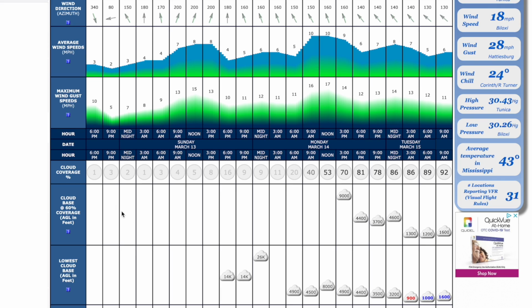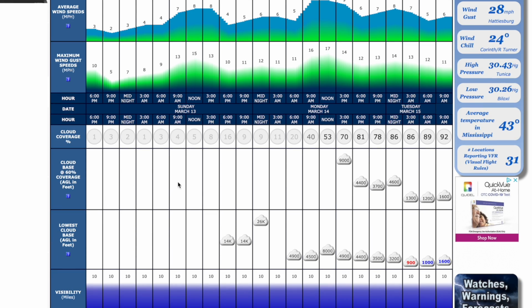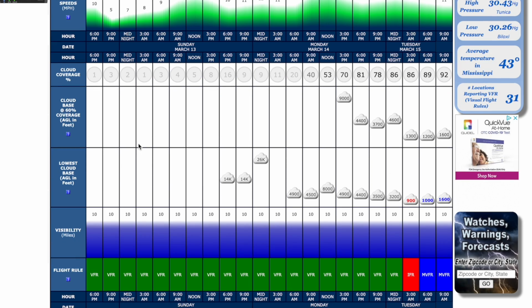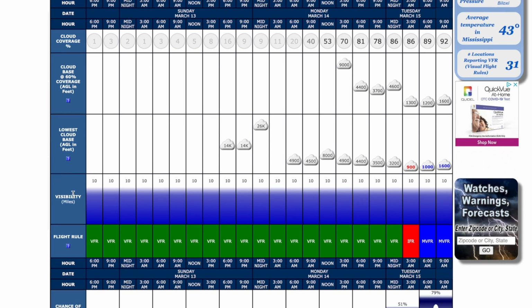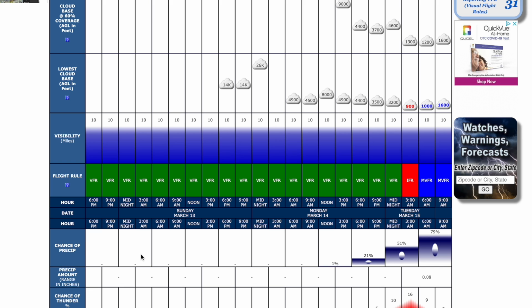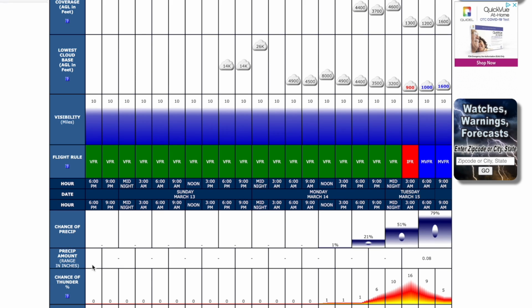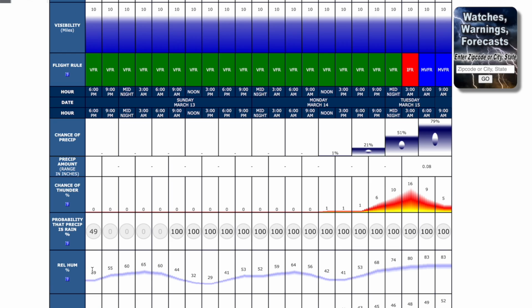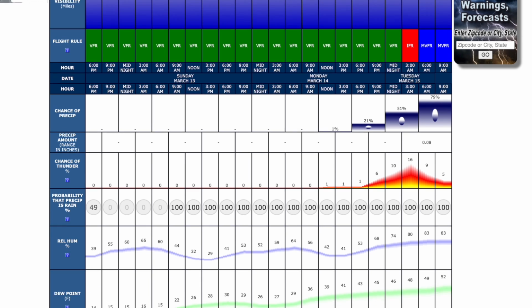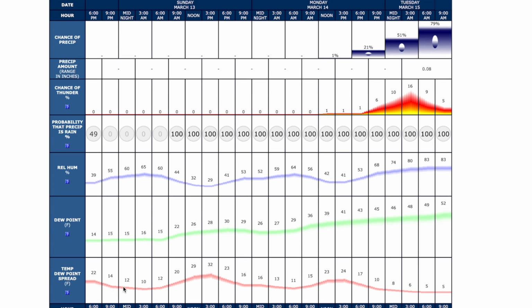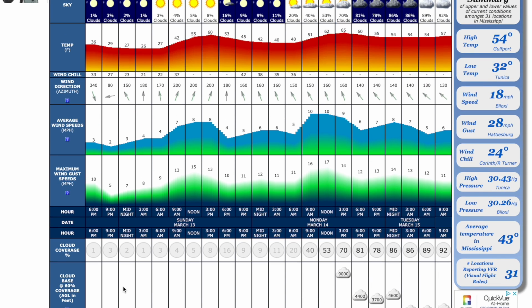Then you continue down, and then they talk about the lowest cloud base, and they talk about cloud coverage. So like tomorrow is going to be absolutely clear. Tonight is gonna be clear. Visibility, 10 miles. Flight, VFR, it'll tell you VFR, IFR, or low IFR. And then chance of precipitation, nothing. Precipitation amount in inches, nothing. Chance of thunder, nothing. Relative humidity, dew point, temperature, dew point spread. I mean, you can see there's not too much more information that you'd want to know.